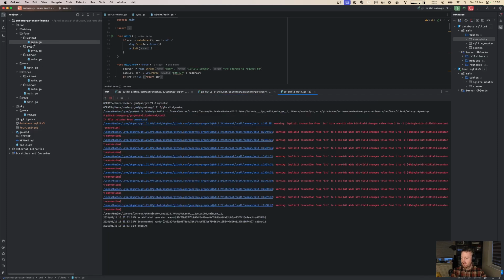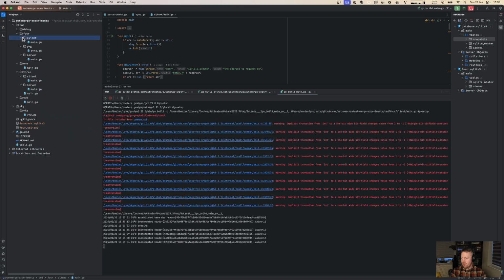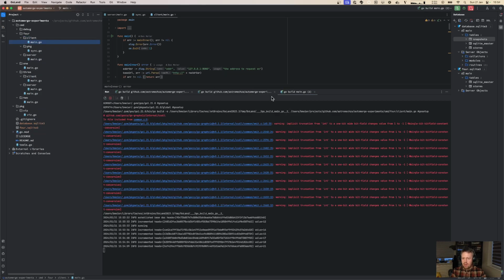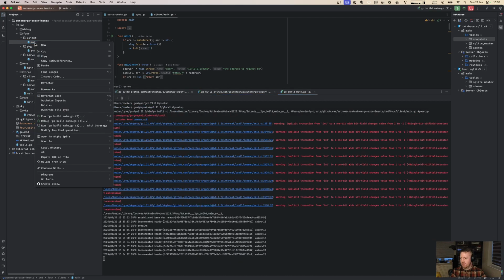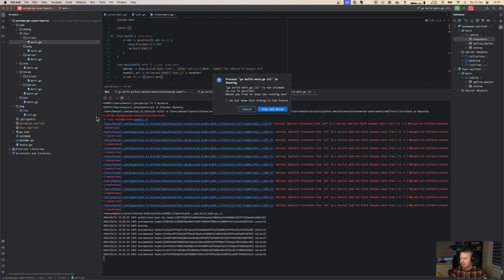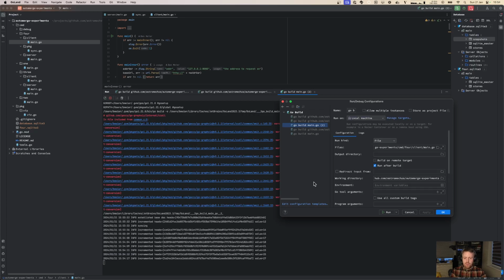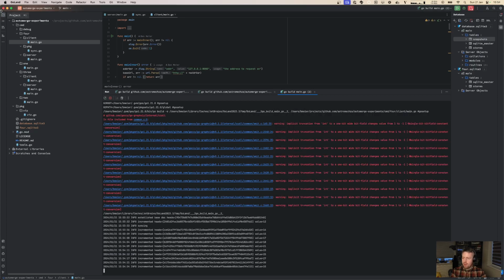Let's start 3 different copies. They're all going to have different actor IDs, and the IDs being a pain here. I don't want to rerun it. I need to allow multiple instances. There we go.